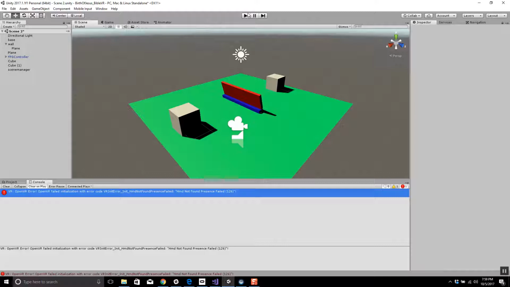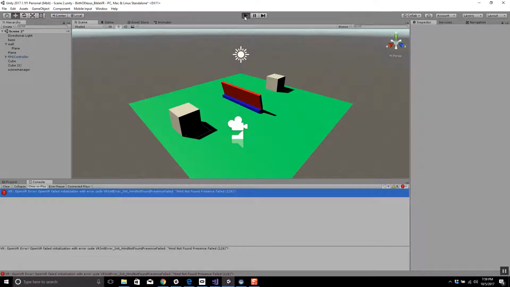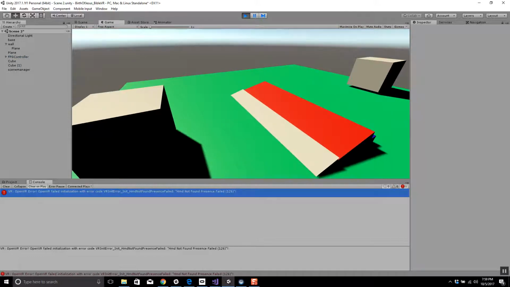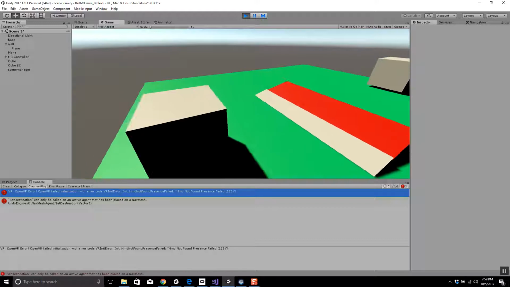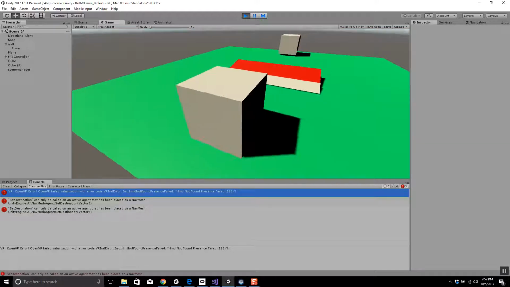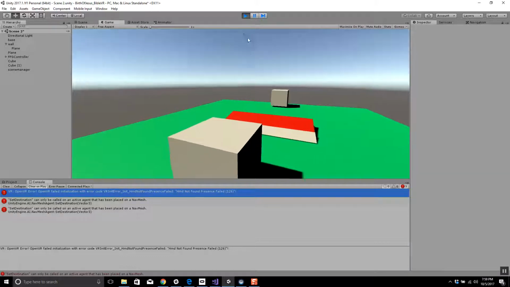This whole thing's like a hack. Who wants to see here about game development? It's all a bunch of hacks and tricks. Yeah. Set destination can only be called on an active agent.